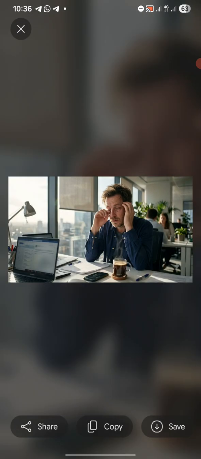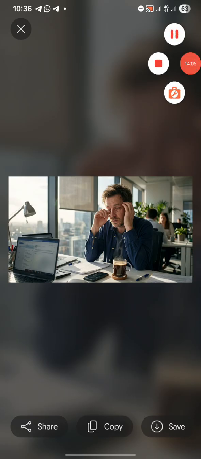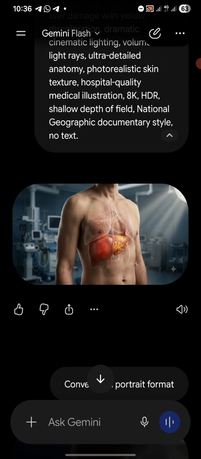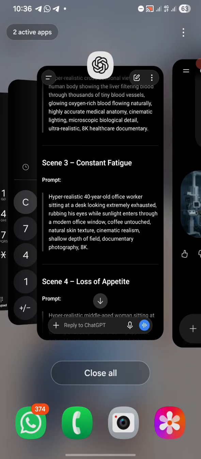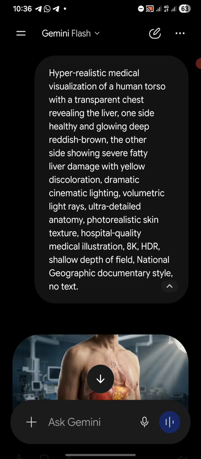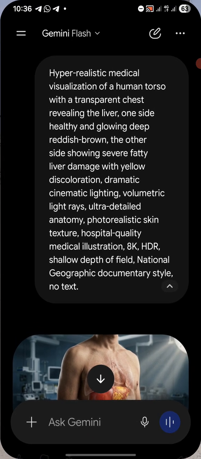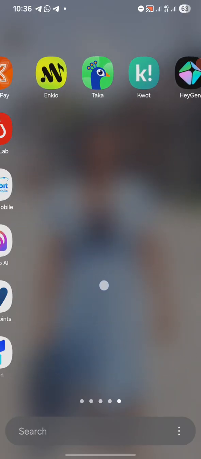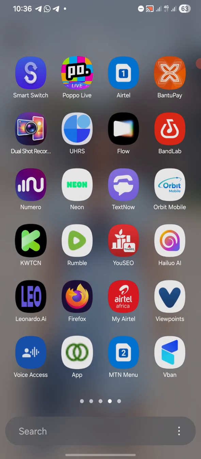After generating all the scenes, let me just stop here. I don't want this video to be too long. How many minutes now? 14 minutes. Wow, it's already too long. After generating all these things, you go back. This is another app that you need to download. I'll show you how to use this app too. The next video I'm going to make will be how to use this app.